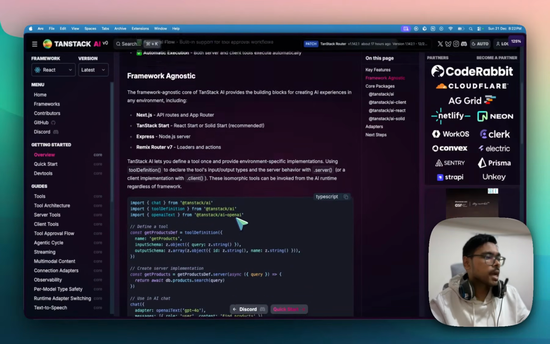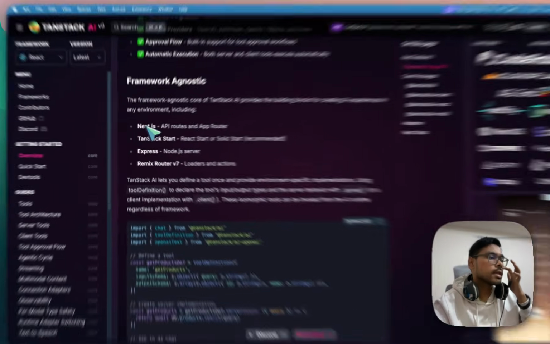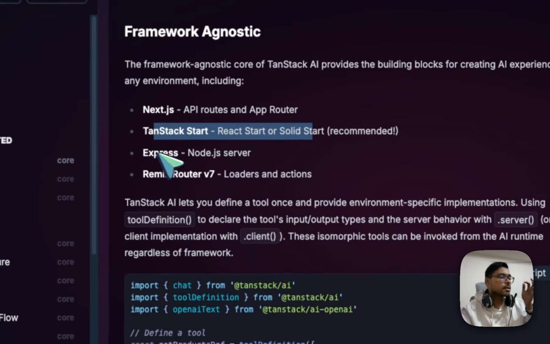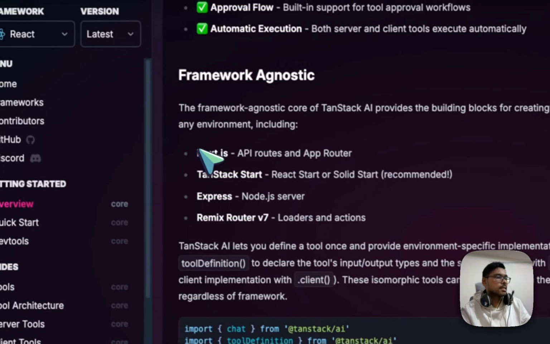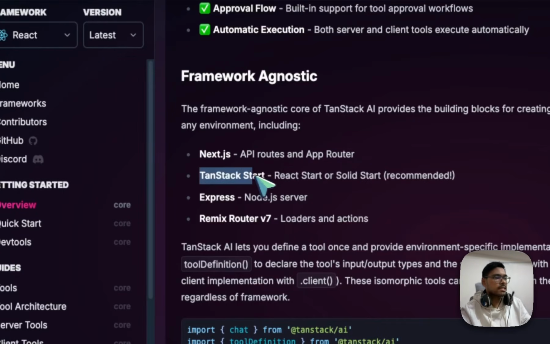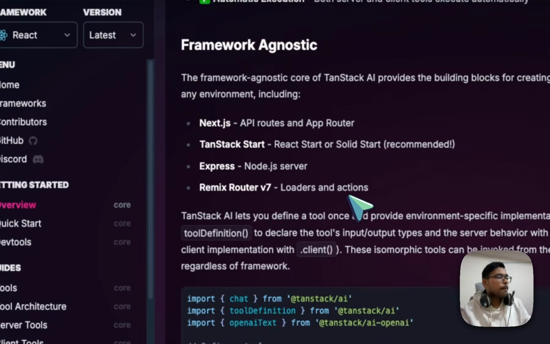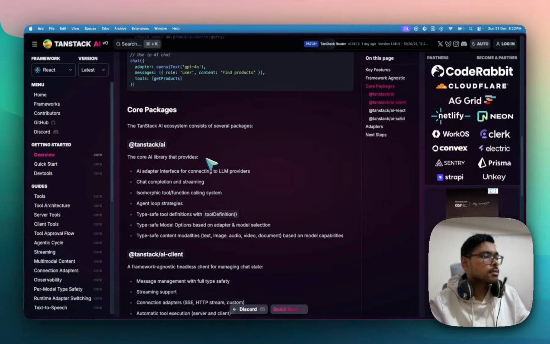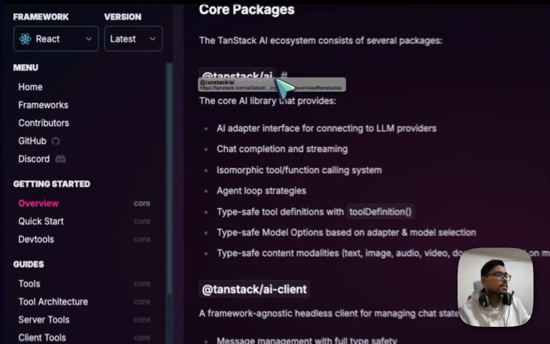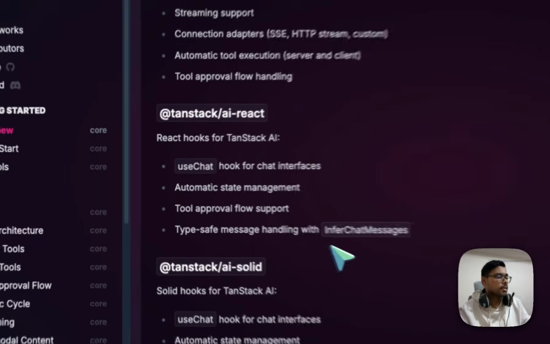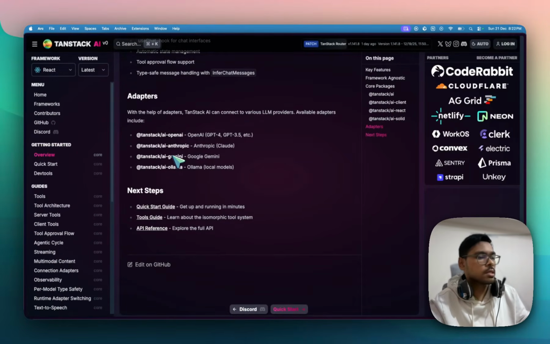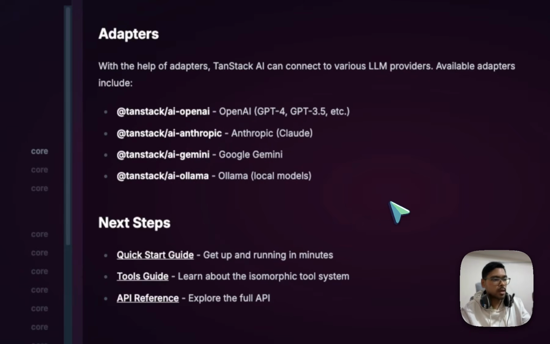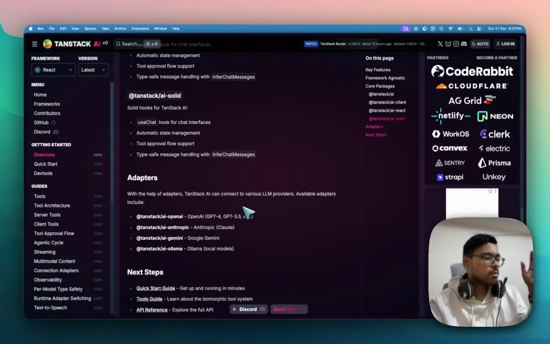I have already tried it out, and you can see you can start with Next.js, TanStack Start, Express, and also Remix. I have already set up with Next.js. You can also do that with TanStack Start. And we can see here the packages: the TanStack AI package, AI client, AI React, all this. The main providers for now are only OpenAI, Anthropic, Gemini, and Ollama. I would like to see an OpenRouter adapter here as well, but they are doing really good.